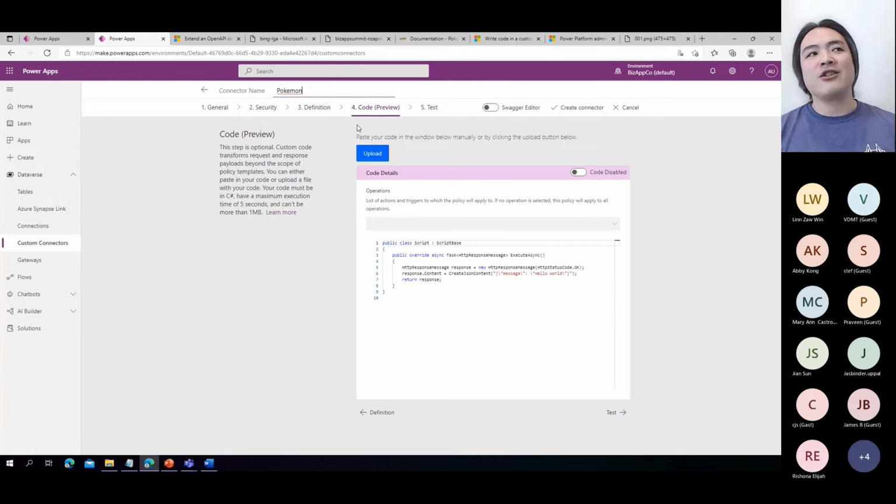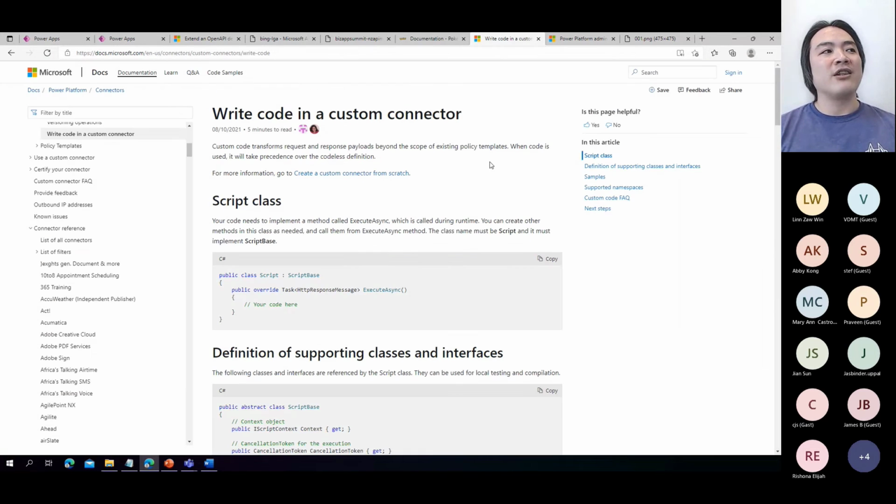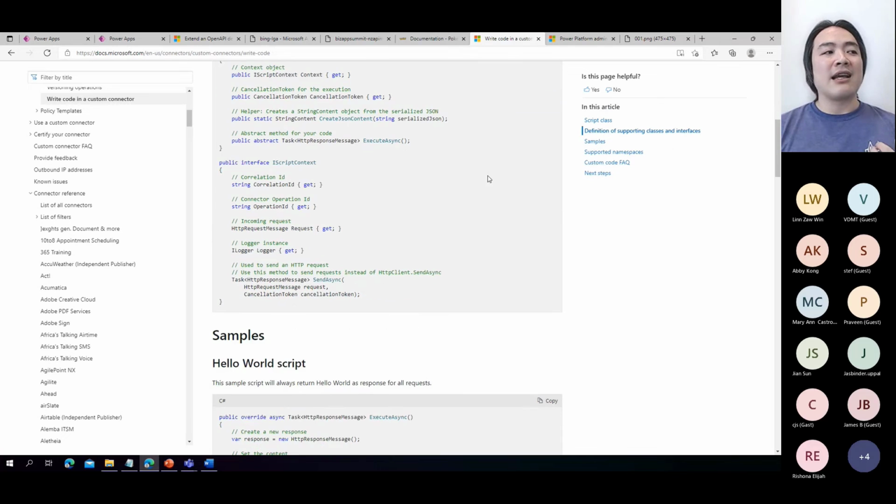So it is a preview feature, and what code allows you to do is be a bit more flexible in how you want to manipulate the request and the response. So code allows you to actually type in C# code. You can, and I'll actually go to the documentation. You can do things like, again, add in headers. You can do a transfer. So instead of a get, you can redirect it to a post.